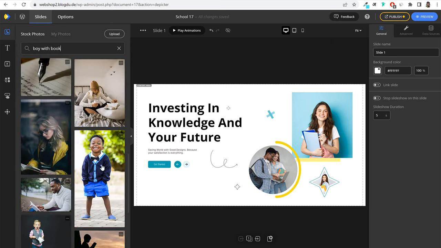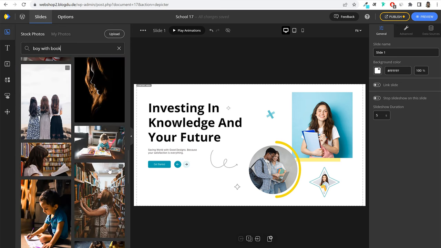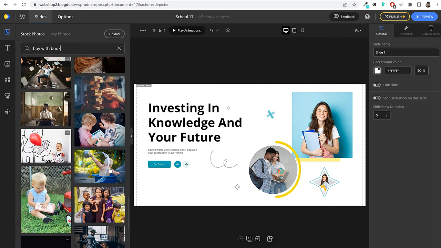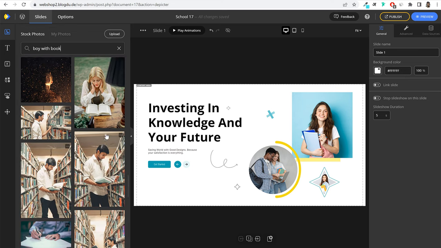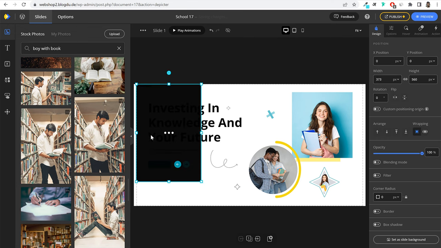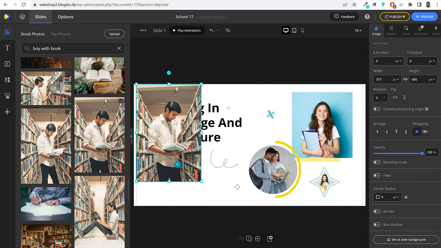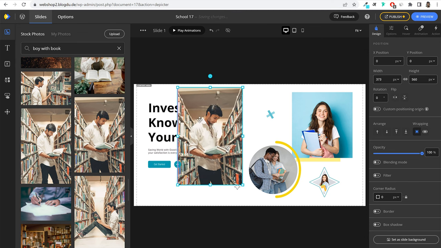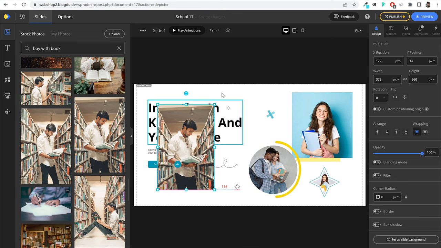So here, as you can see, you can also type a kid with book, or you can type in anything you want. I'm just showing you some examples. Now, whatever image you want, for example, suppose I want this image. If you just click on this image, it will open in this content area. And now you can change it wherever you want. You can resize it and you can do all these things.